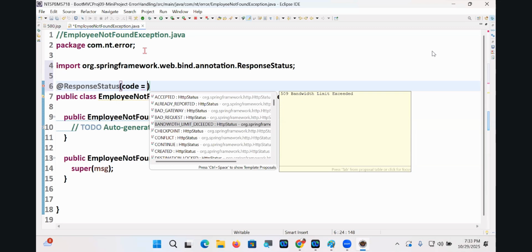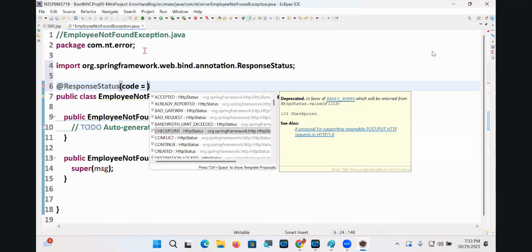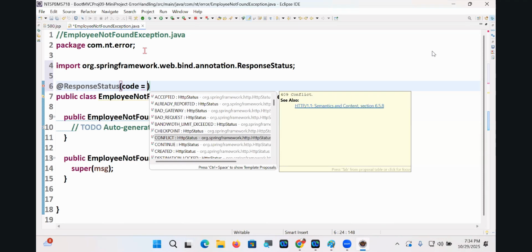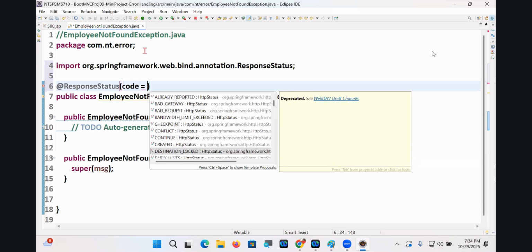Bandwidth limit exceeded. Checkpoint deprecated. Leave it. Conflict 409. Continue 100. Created 201. Early hints 103, they are suggestions kind of thing. Expectation failed 417. Failed dependency 424. Forbidden, authorization failed means forbidden. Found 302. Gateway timeout. Okay, let me take gateway timeout.